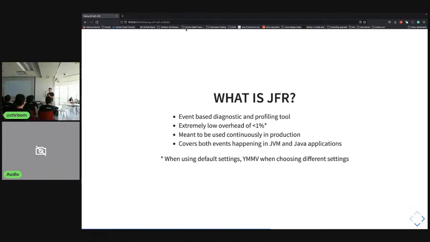And then, oh okay, you forgot to have it on, so you go turn it on, and then it never happens. No, you can always have it continuously running. And it's covering both events that are happening within the JVM itself, and then of course your application running on top of it.